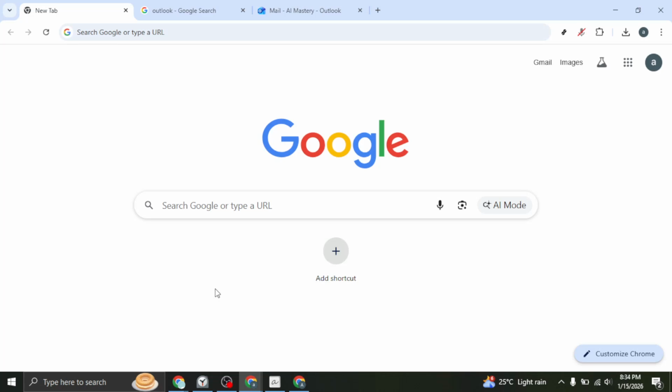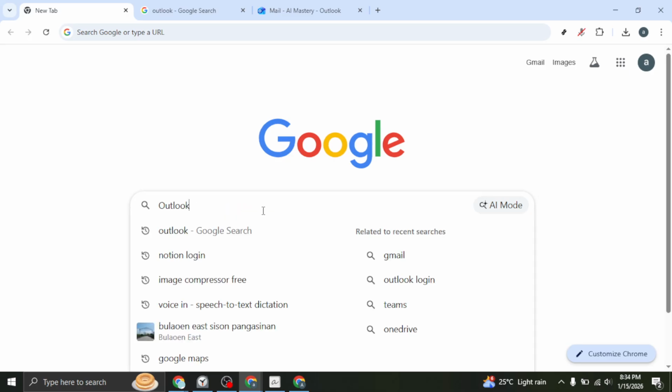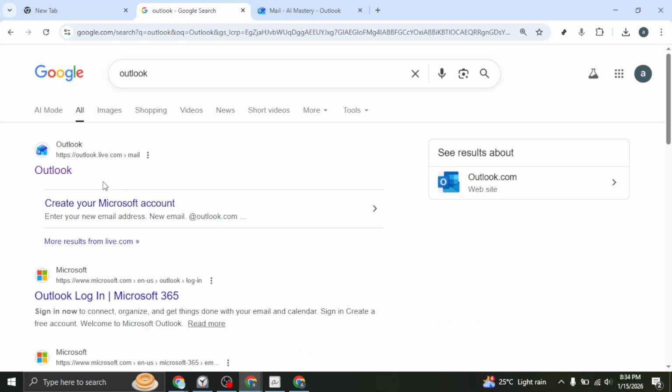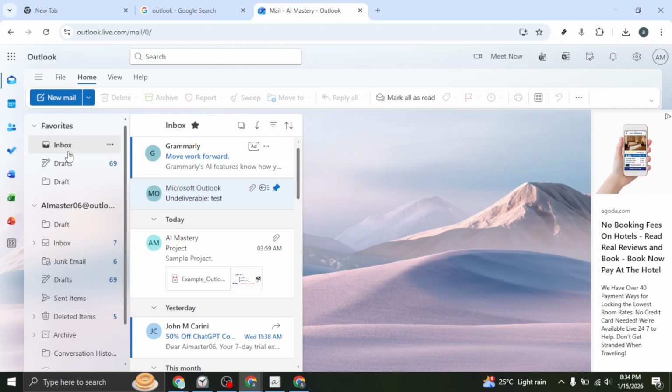In today's video, I'm going to teach you how to duplicate an email in Outlook. Start by opening your web browser and heading to your preferred search engine. Type Outlook in the search bar and click the official Outlook site from Microsoft. If you're prompted to sign in, go ahead and do that so you can access your mailbox.